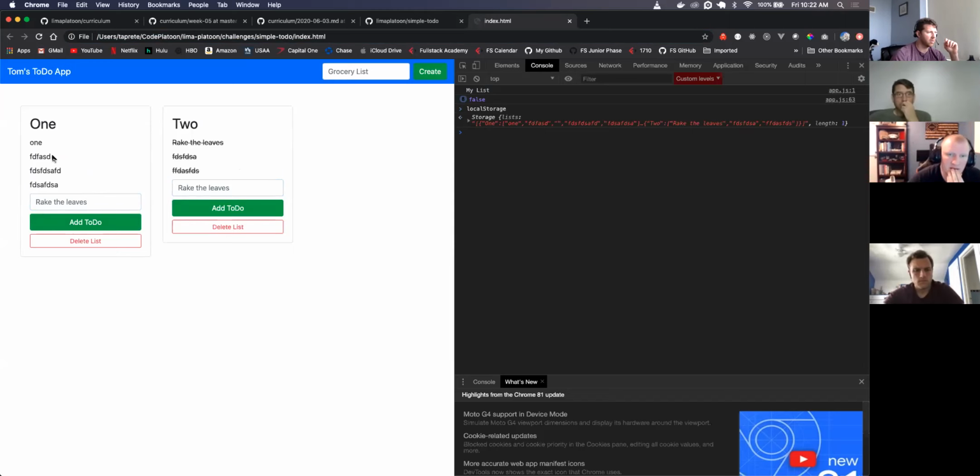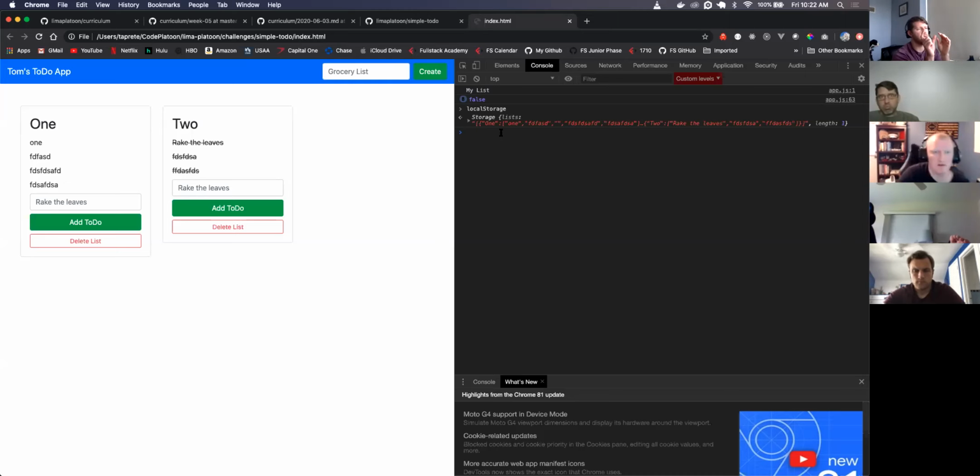I did a list of objects. A list of objects, and the object was the name of the task, and then true or false of whether or not it was done. So it was like an array of objects, and each object had two values. One value was for the text of the task, and the other one was a Boolean.